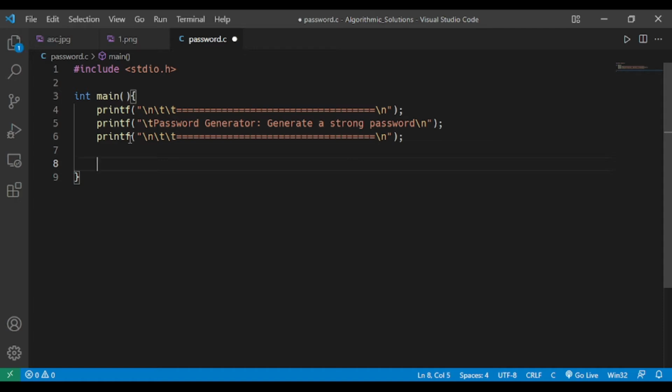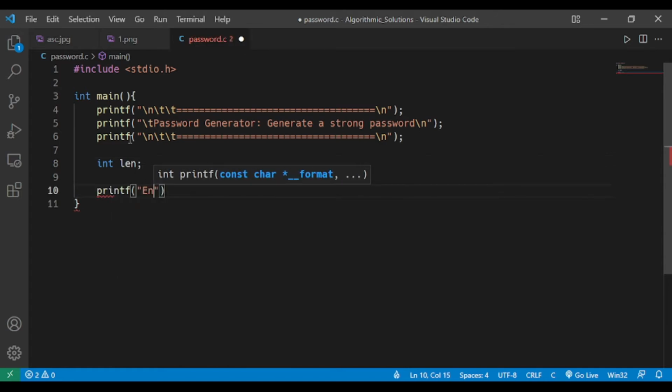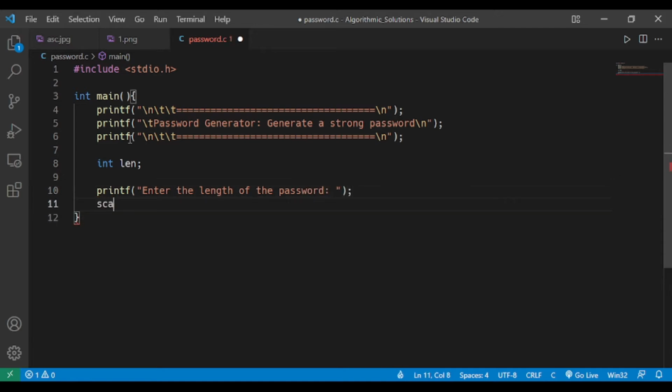For us to start, we first of all have to know the length of the password the person requires. We will declare a variable length and get the length from the person who wants the password. Then we can capture it using scanf.